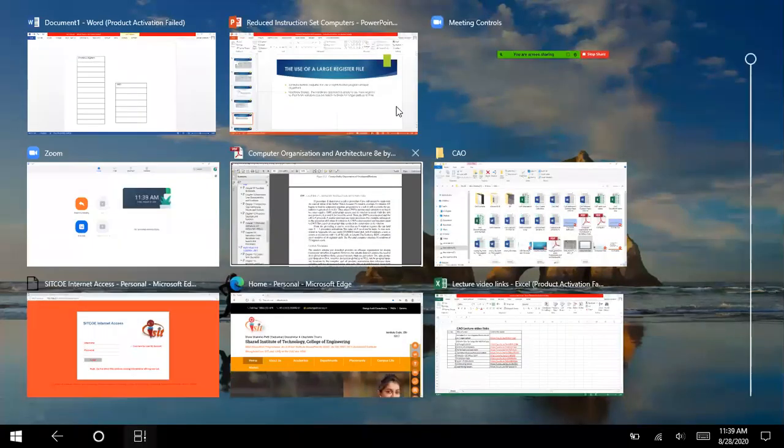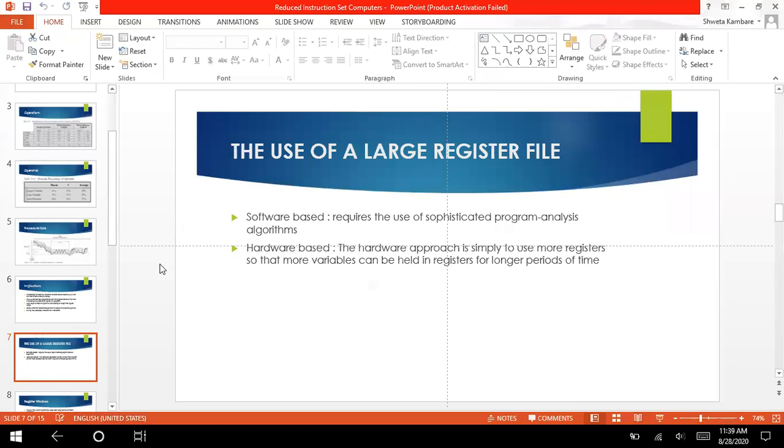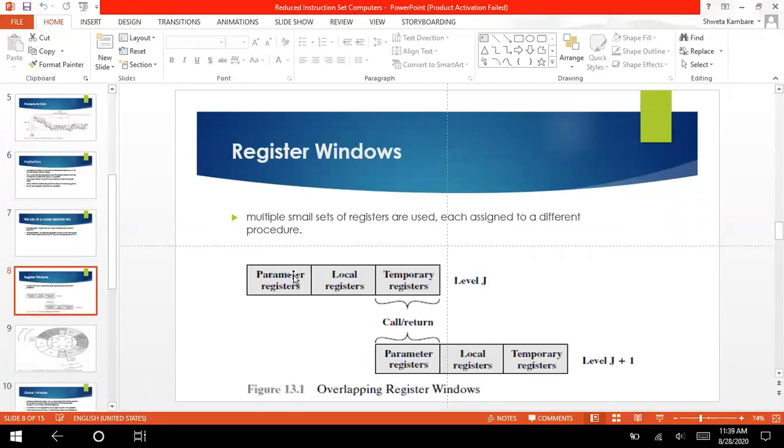Now let's go to our next point. The next point is register windows. These register windows are basically used for procedure calls, and there are different levels for procedure calls.